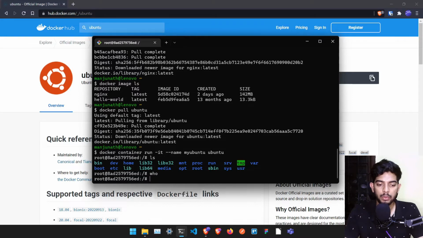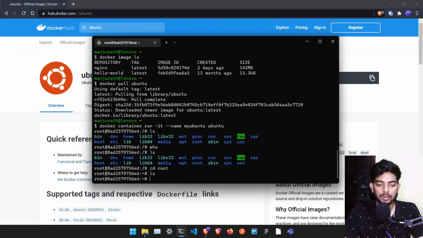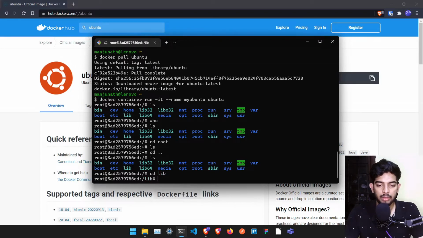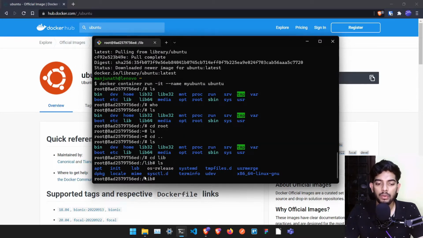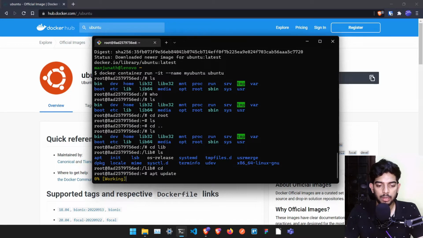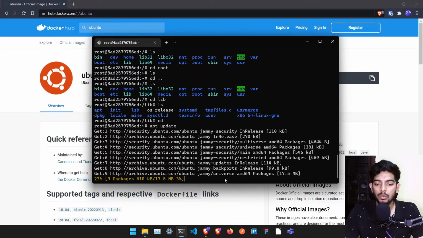If I type who, it will not have all these commands. But you can list the directory and you can even go to root and see what is available in, let's say, lib. In this folder you will have all the things which are available in Ubuntu. So let me try the apt command, apt update. See, it is actually updating the system and downloading from Ubuntu's repository. So that means the Ubuntu image is installed and it's currently running.